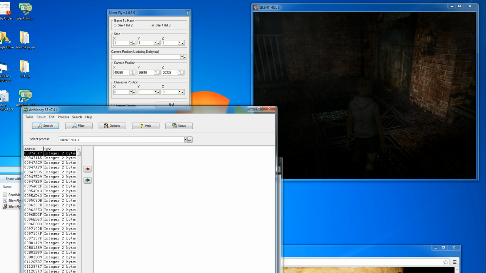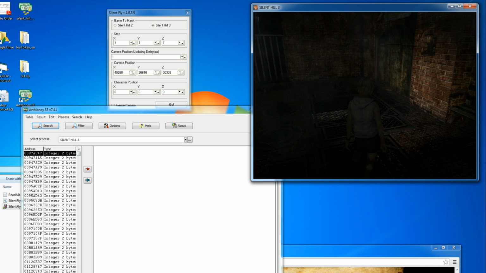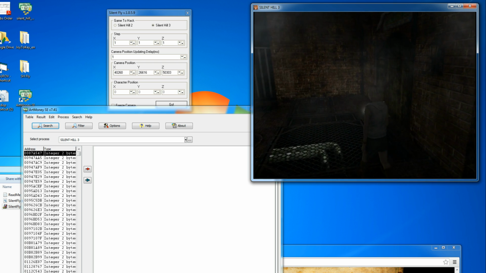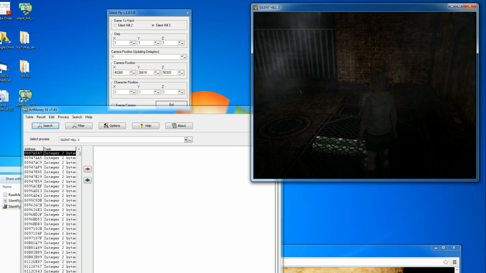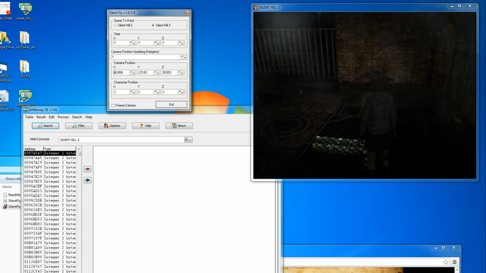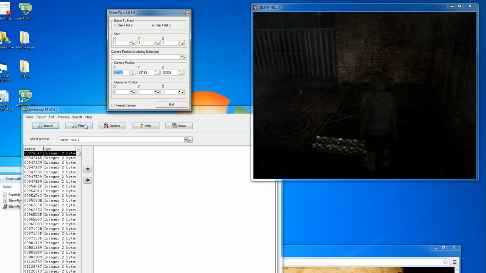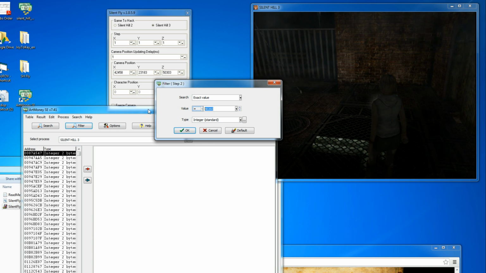So then we go into the game. Do we need to go into the game? Yes, we need to go into the game. Change where you are so that the camera position changes. Come back out to Silent Fly. Hit go. Well, actually, you don't even need to hit go. Just come out with the value there. And then you filter the previous search results and say, this is what the number should be now.